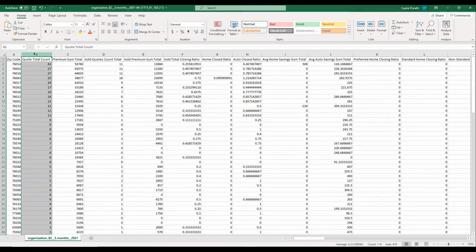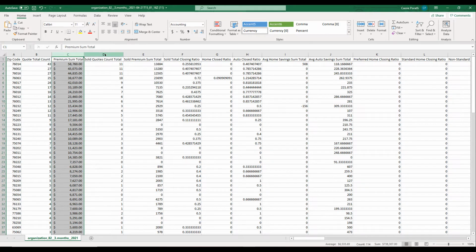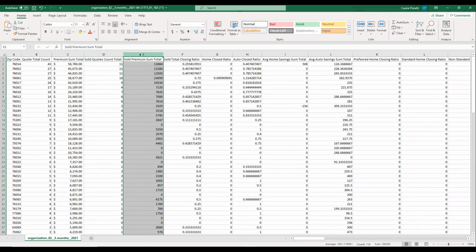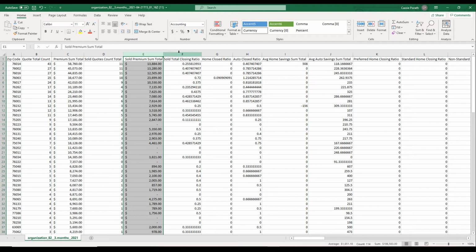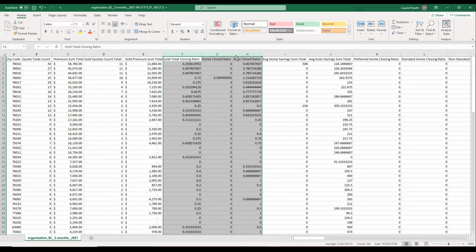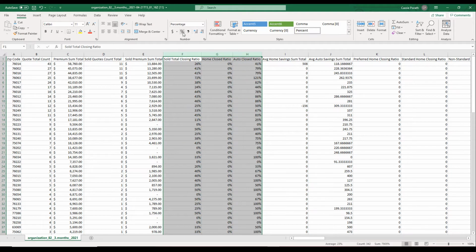The first column shows us the quote total count. The second column shows us premiums quoted, and we will format this column with a $ sign. Next, we will see sold quote count and then sold premiums, where we will also format this column with a $ sign. After that, we have our closing ratio. We will format the following 3 columns with the percentage sign. Moving forward, anytime it says ratio, you can use a percentage sign to format, and when it says sum, you can use a $ sign.